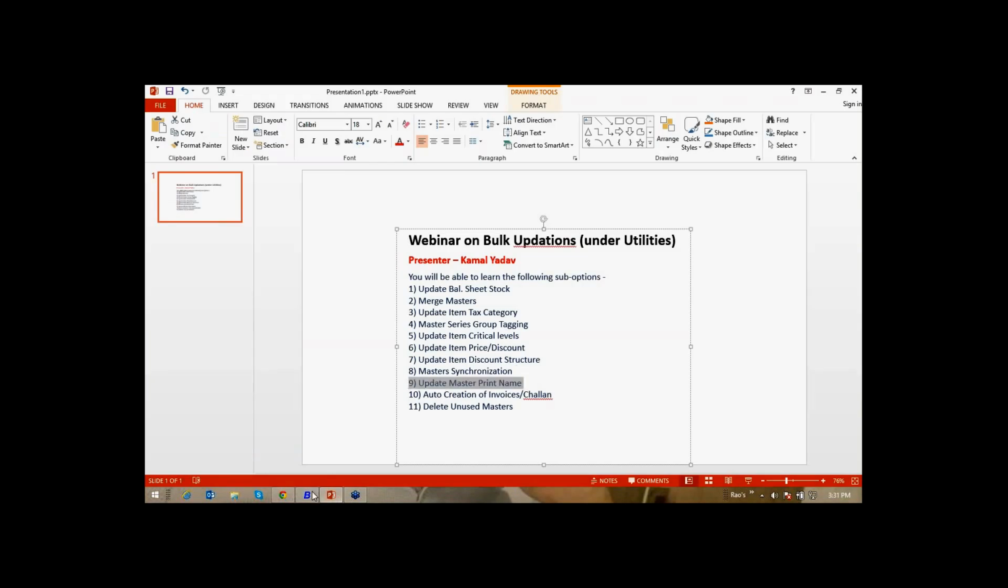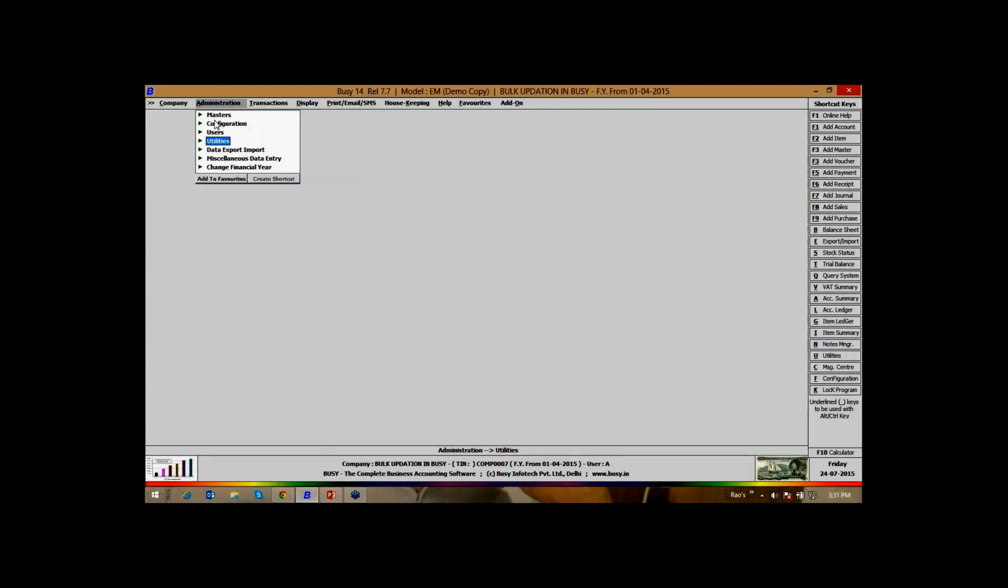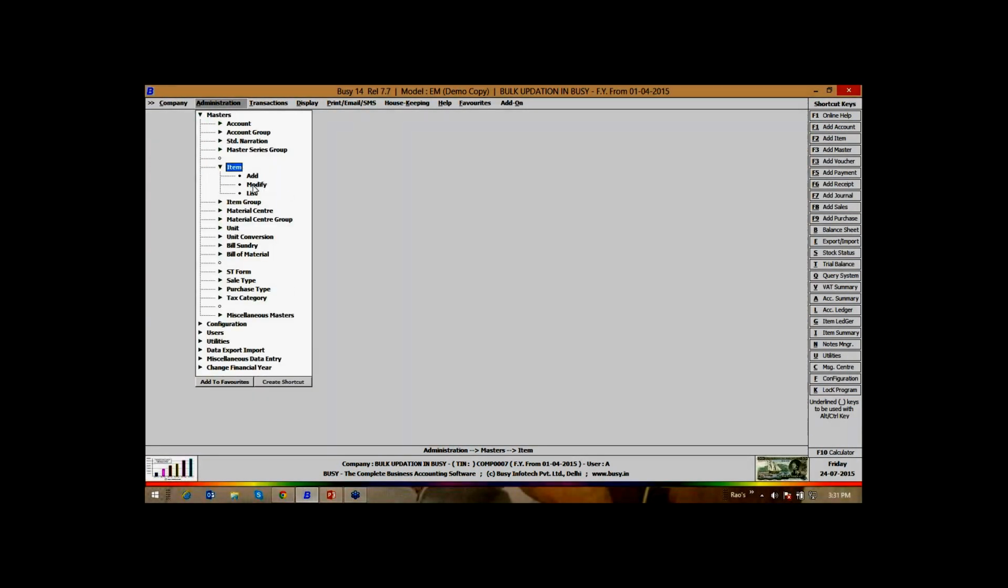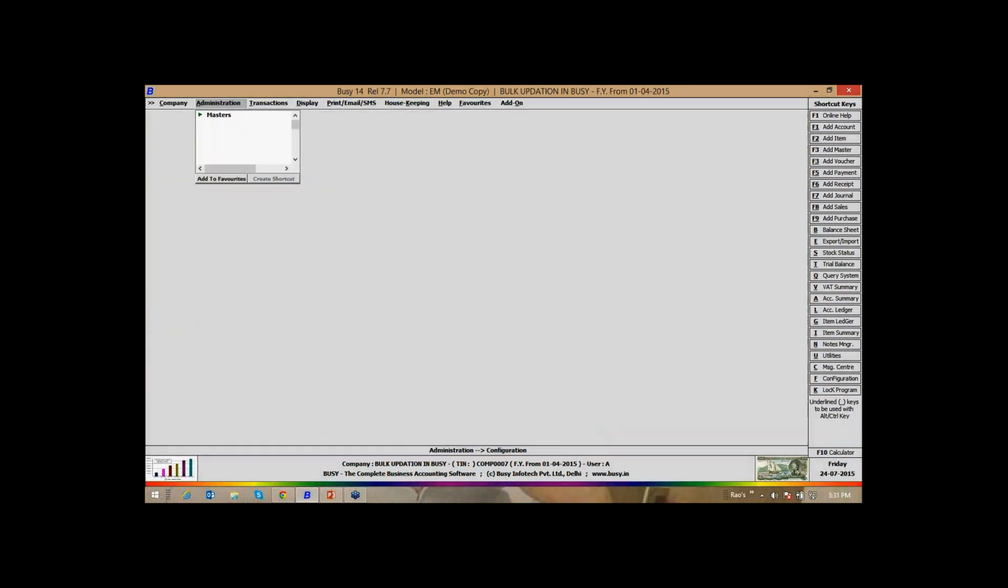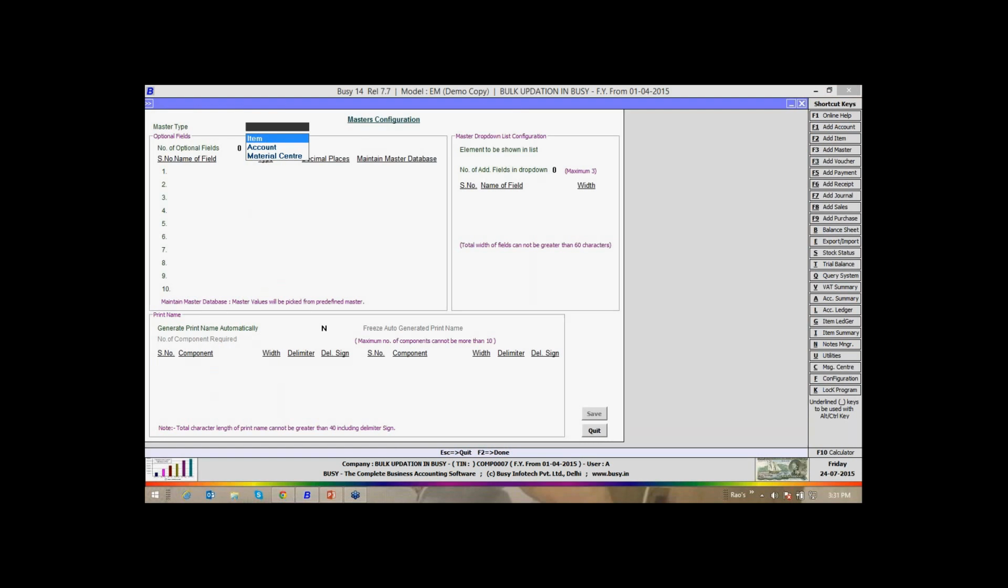Update master print name. This is also very interesting these days. There is a print name option. You want to do something with that? Let's do it. Come to the master configuration. There is a generate print name automatically option.